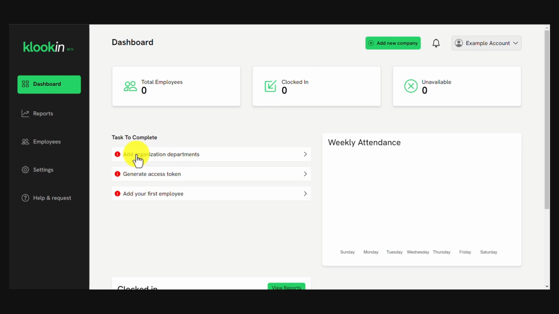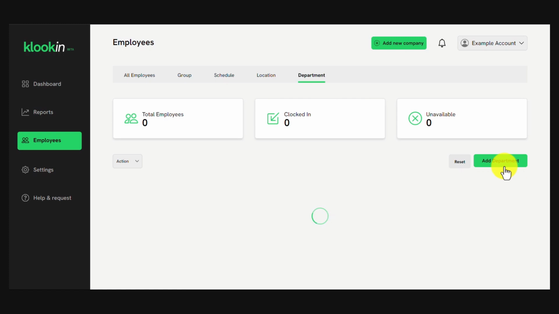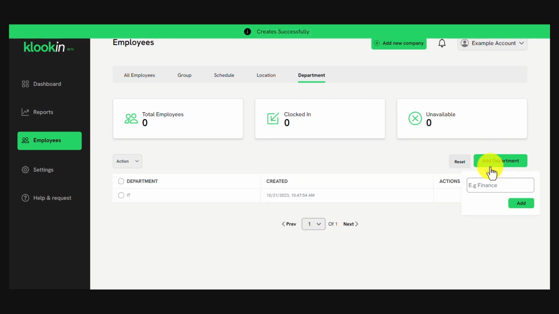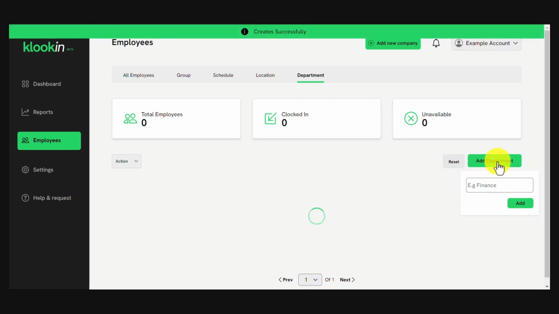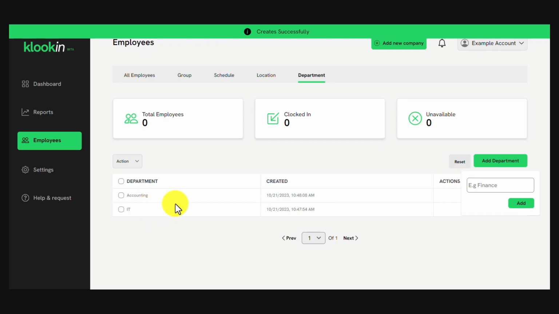Add department. Adding a department is not that difficult. You click on add department. If there are departments like IT, whatever department you have in your company, I'll put IT department, just IT for short. I'll add it. Then I'll add another department, let's say accounting. Then you add it. It's going to be added to the system very soon. Then as many as you can. I'm just going to add these two.